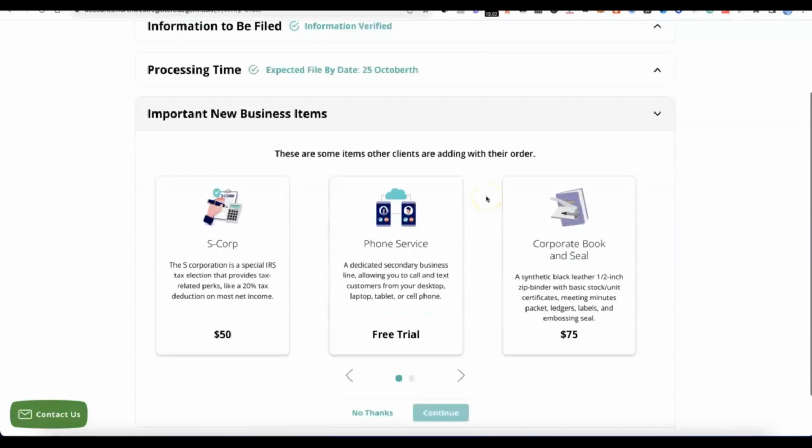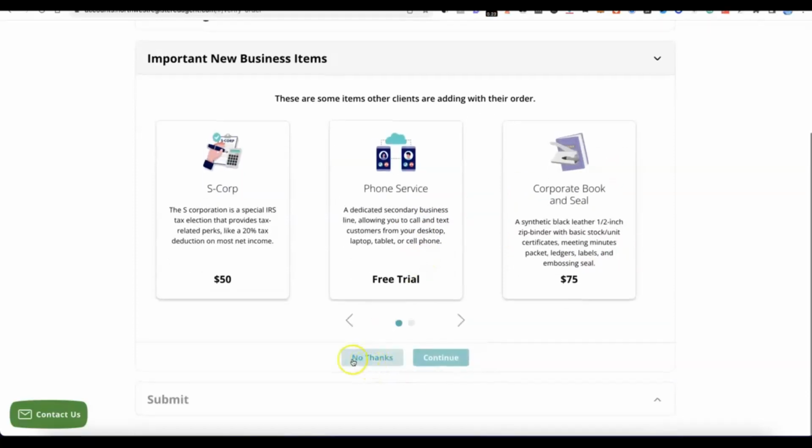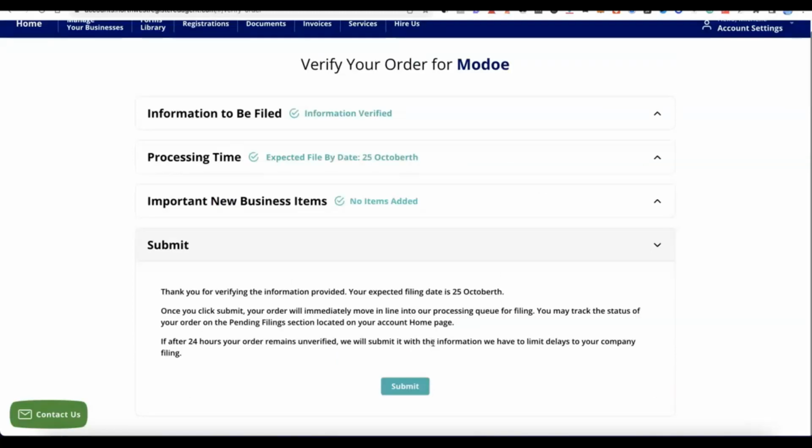This is just additional upsell: S-Corp, phone service, and corporate book and seal. If you want the corporate book and seal, it's going to come in your business name, so you're also going to have a stamp in your business name. If you want it, it's going to cost $75. If you don't want that, simply click on no thanks and continue. Once you've done that, all you need to do is click on submit.